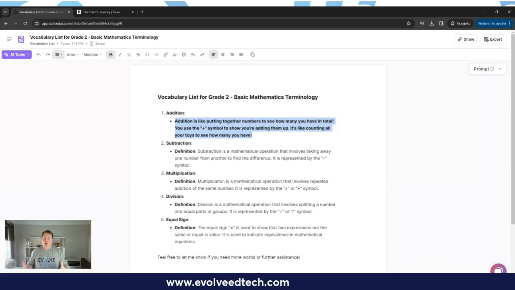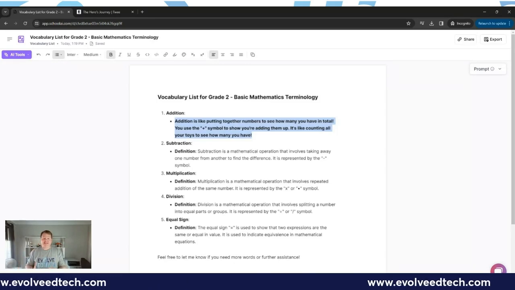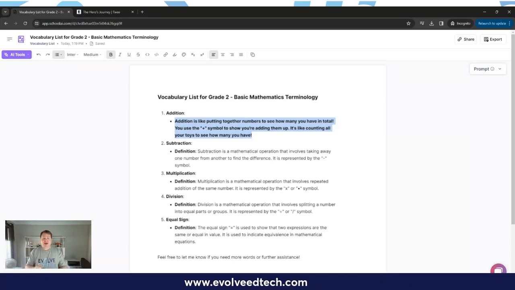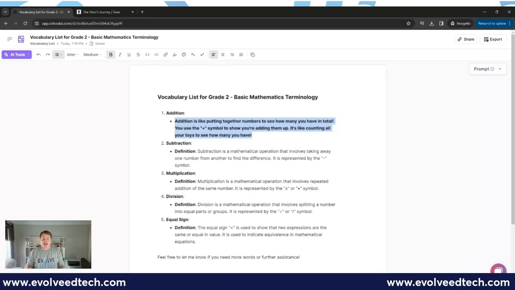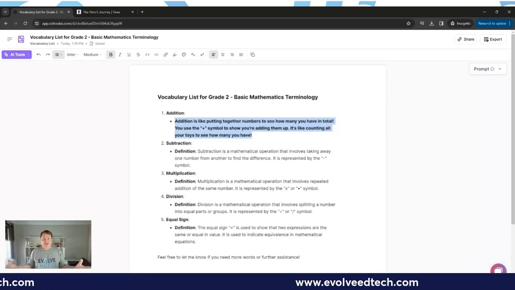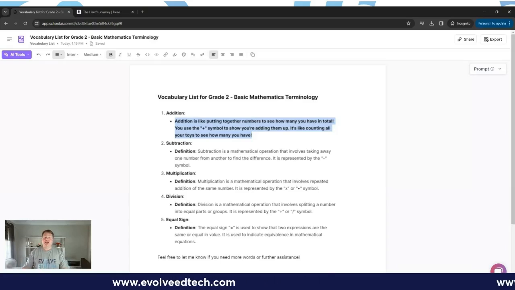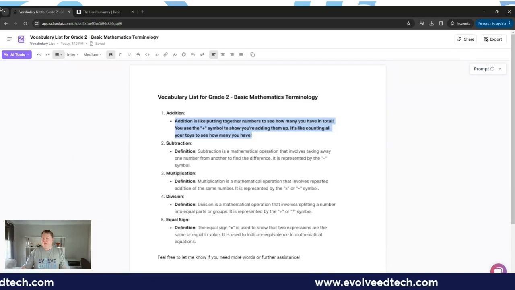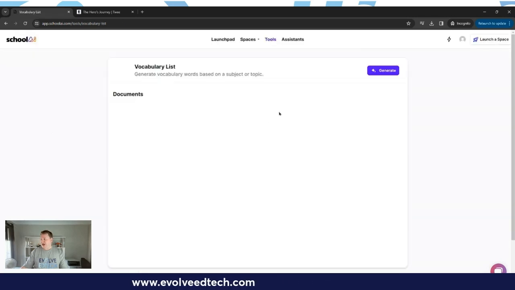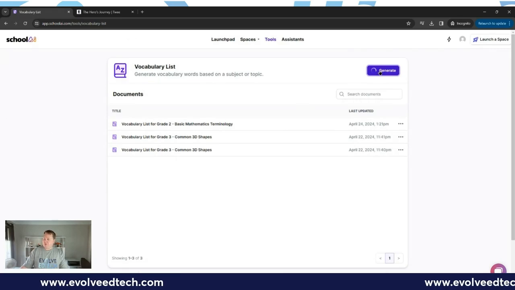How cool and how simple is that to create a vocabulary list using AI for a topic or a subject without you having to do much more than entering a few pieces of information that the AI is going to use. It's going to save you a truckload of time. I can guarantee it's going to make your time as a teacher so much more efficient and effective. All right, let's head back and have another go at maybe a high school example this time.